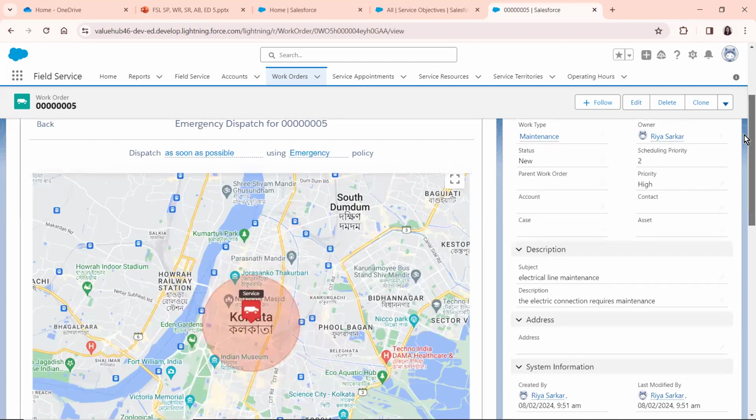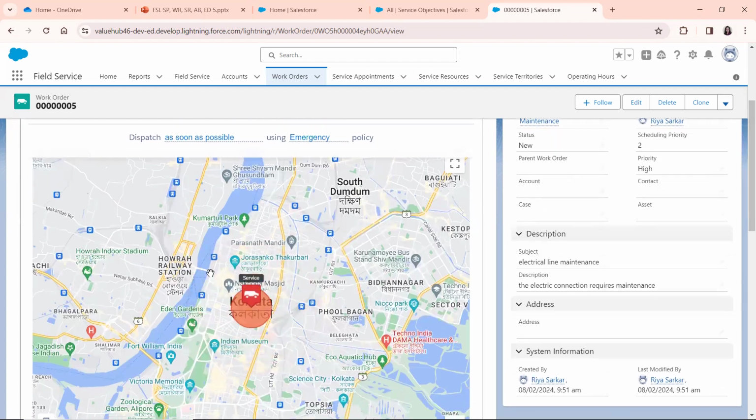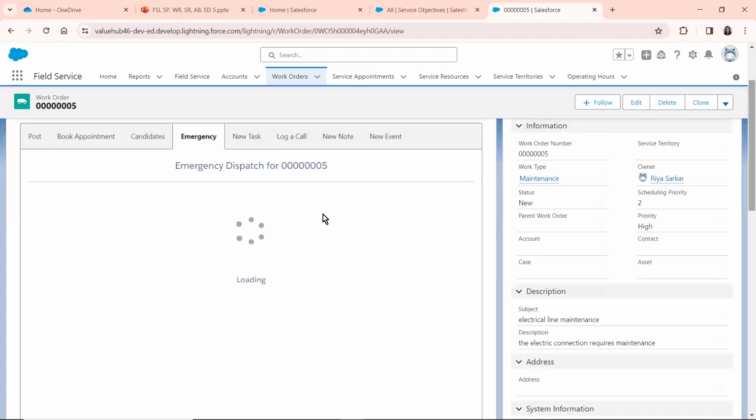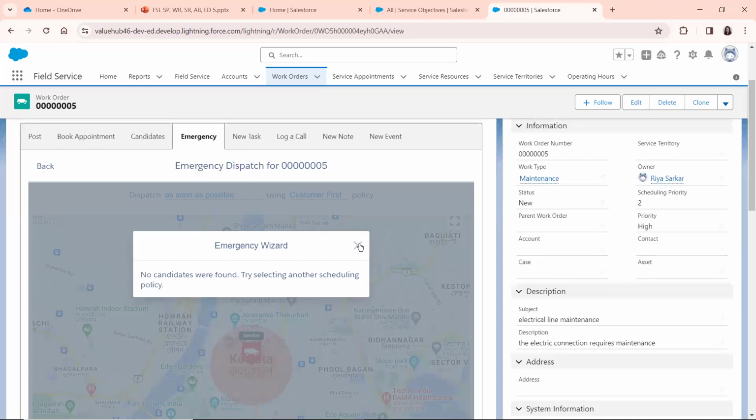But clicking on that, as you can see, this is the map that is opened up for the area that I selected, Kolkata, for this service and emergency dispatch in red. Okay. So as you can see, this part, dispatch as soon as possible using the emergency policy. So this is the policy that is being followed. You can click on the emergency and you can see the policies here. You can also change it in case you want to change the customer first, then the entire emergency schedule will change once again. So everything is basically editable here.